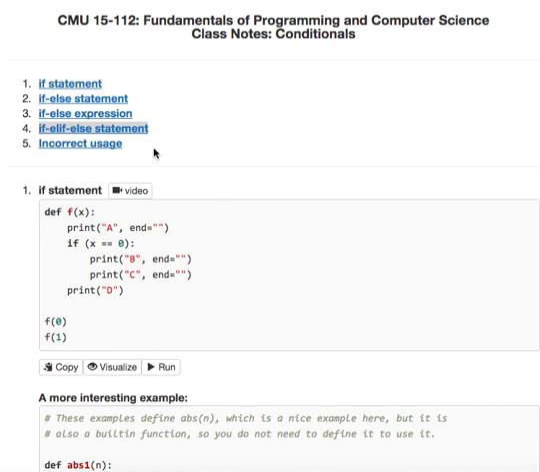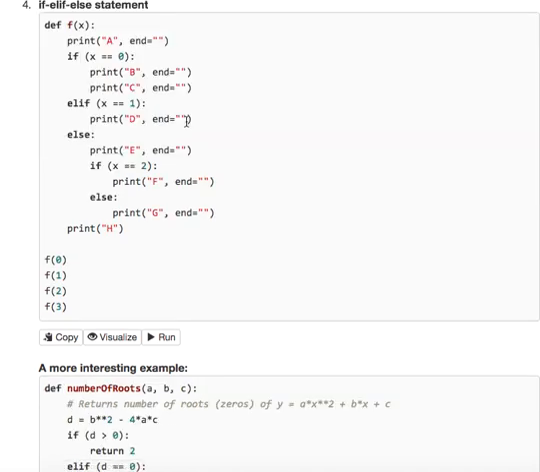If, elif, else statement. So now we're able to do the most general form of an if statement, which includes an if and an else like we've seen, but also elifs. So you can say if, elif, elif, elif, else, as many elifs as you want. And it's if this test is true, do this body.